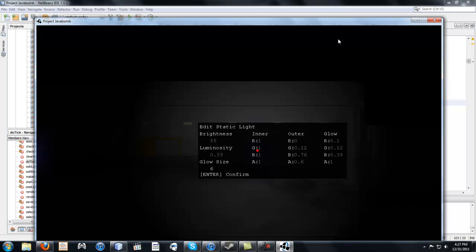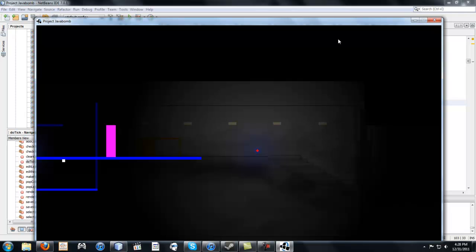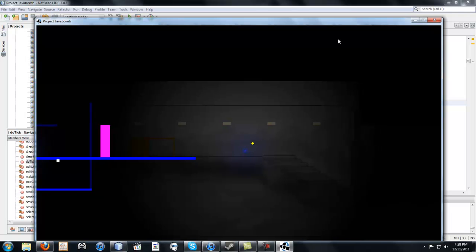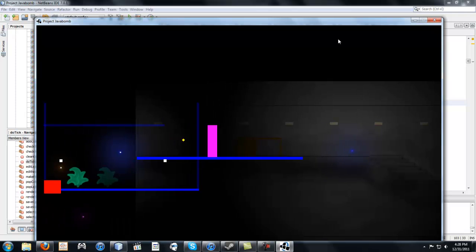There's that. Different glow sizes, which is basically the color in the center of the light. You can edit the inner, outer, and glow, red, green, and blue alpha values of every single part of the light. So we'll do that. Change that. The inner will be a different color. That there. See, it's a very blue color now, instead of being white.